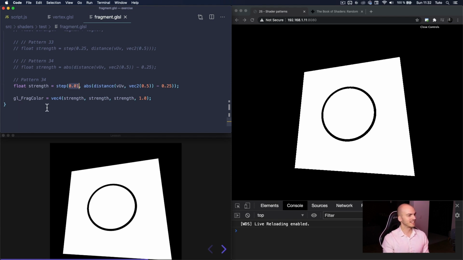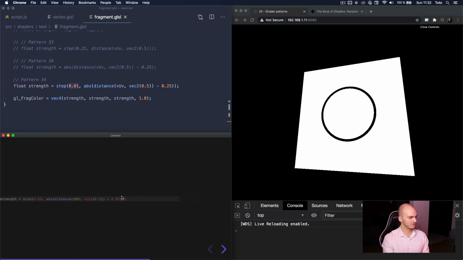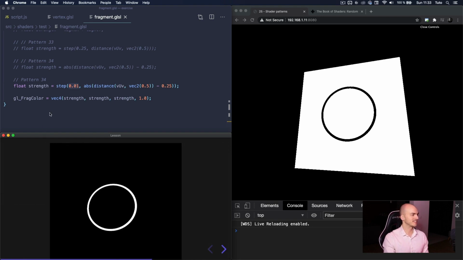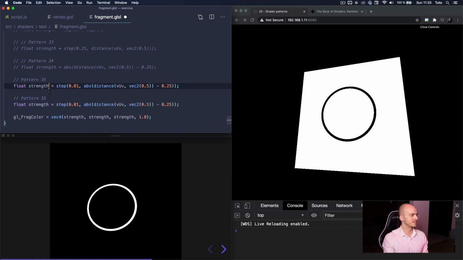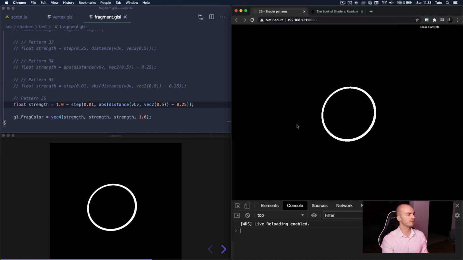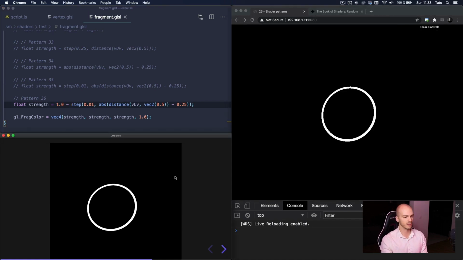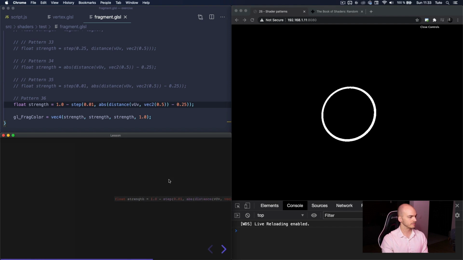Indeed. And I think the next part is going to be the opposite, exactly. So sorry, it's 35. This one is going to be the 36. And to do the opposite, well, because the step returns a value which can be 0 or 1, we do 1.0 minus that to get the opposite. So instead of having 0, we have 1, and instead of having 1, we get 0.